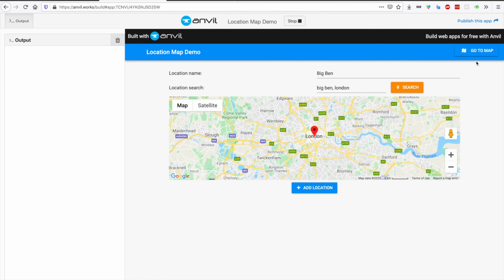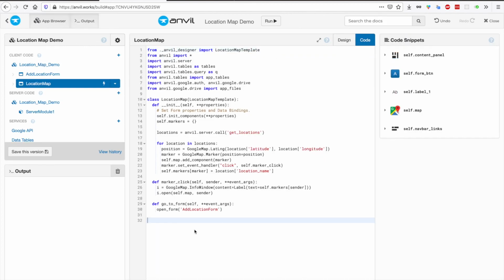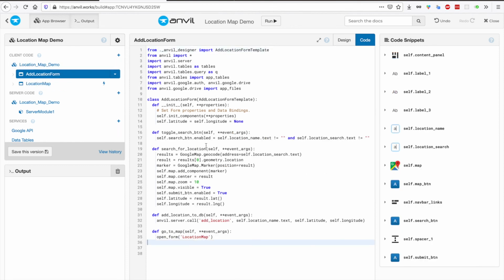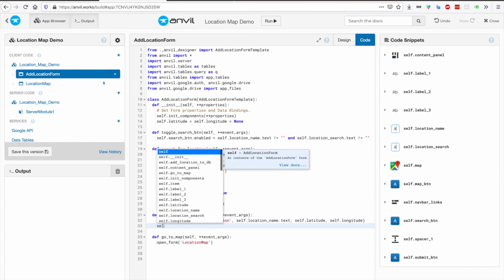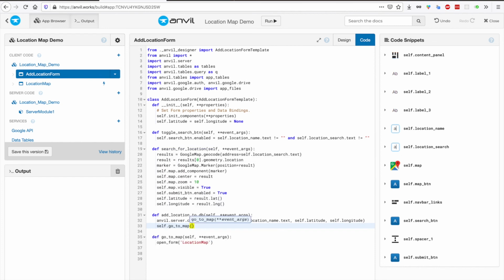Nice. I also want one of those open form calls on the end of the add location, so let's do that. Open form location map. I want this after adding to the database. So this happens. What I could also do actually is use self dot go to map. That would do the same thing. Doesn't really make a difference.